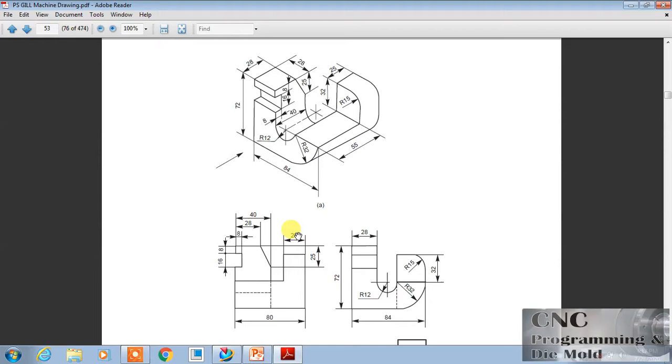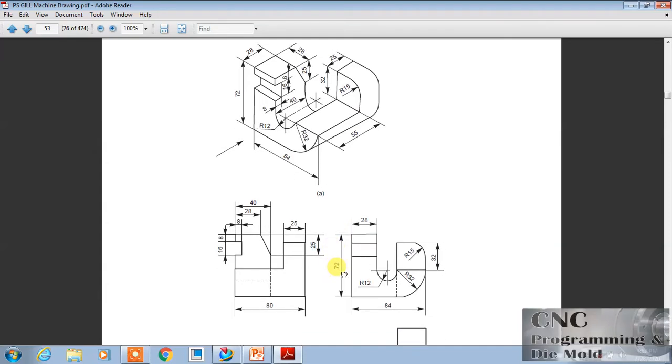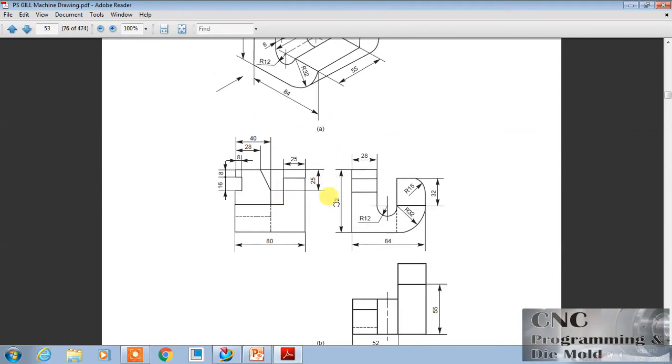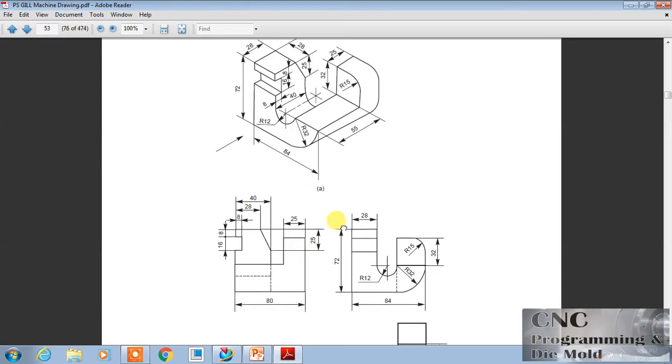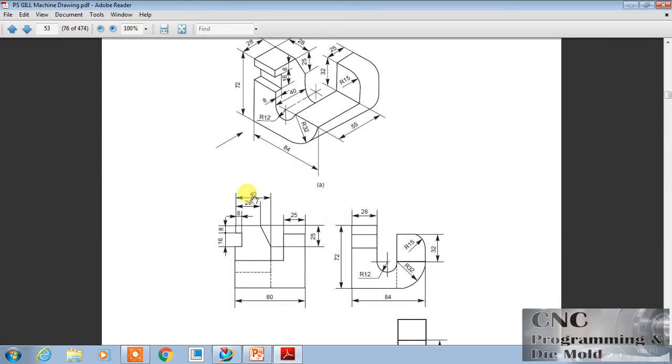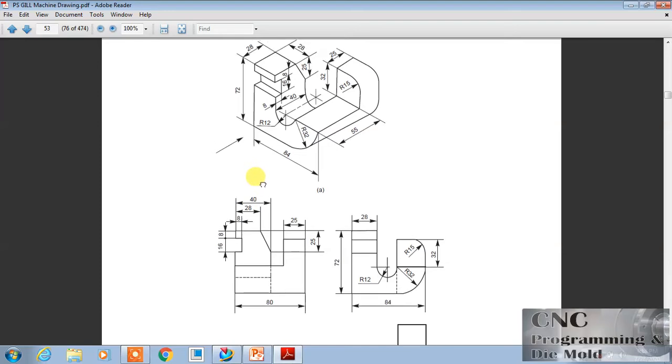And in today's video, we will design this part using solid modeling. And here we have some views. This is my front view, top view, and the side view. We have all these three views, and one isometric is there. So first, we will understand which are those views.